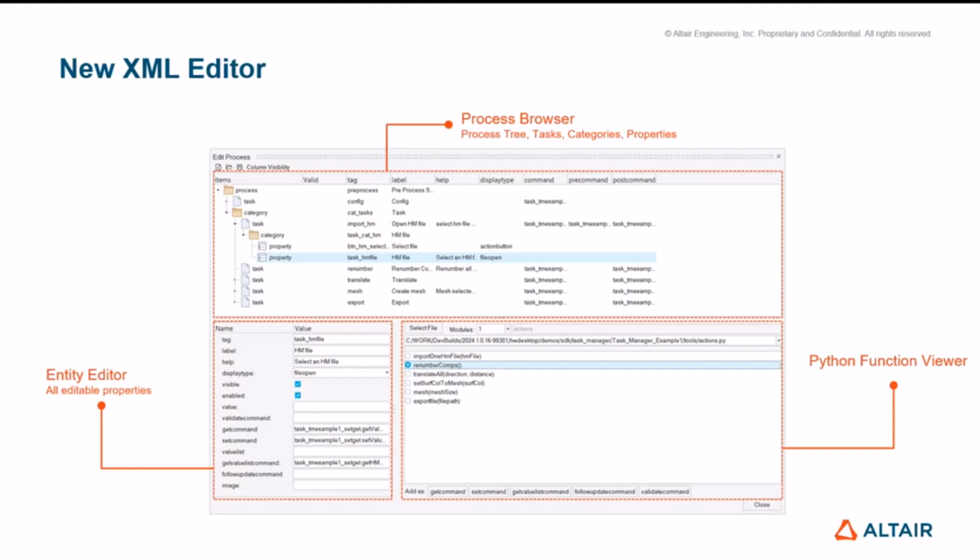So very, very simple, clean GUI. The top section shows you the process itself and everything that it includes. On the bottom left corner, you've got the entity editor. And on the bottom right-hand side, you've got the function viewer, where you can choose which function from the loaded Python file you want to link or hook up to your process logic. So this is the biggest highlight of 2024.1 with respect to Task Manager.